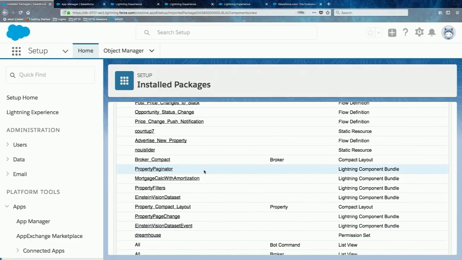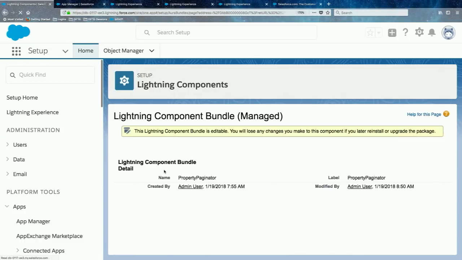And you might still be wondering at this stage, so what's the big deal? I just moved it from wherever it was on the package, nothing got changed. What am I getting out of this? And let's just dive into one thing and see. So here you'll see that I'm looking at a Lightning bundle that came as part of this package, and it says here, this is editable.